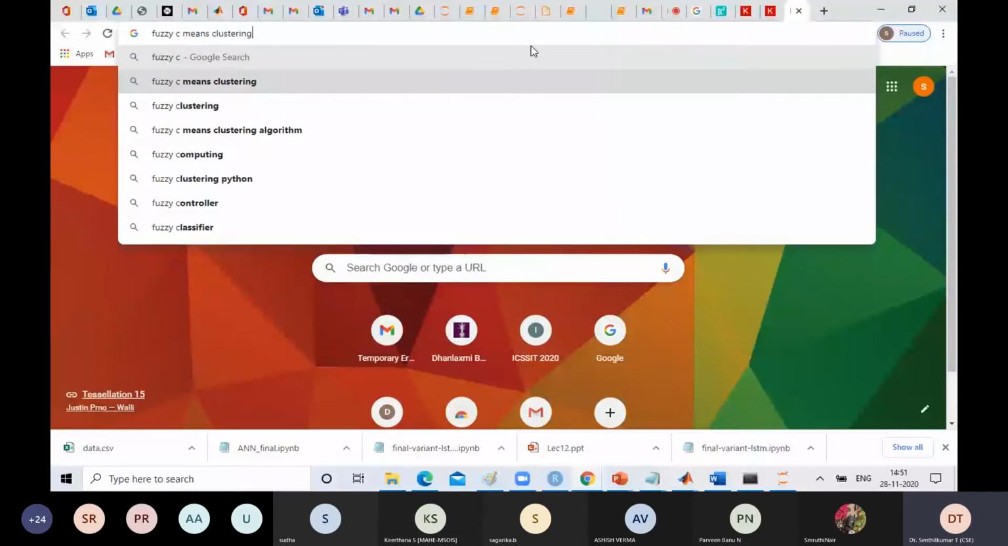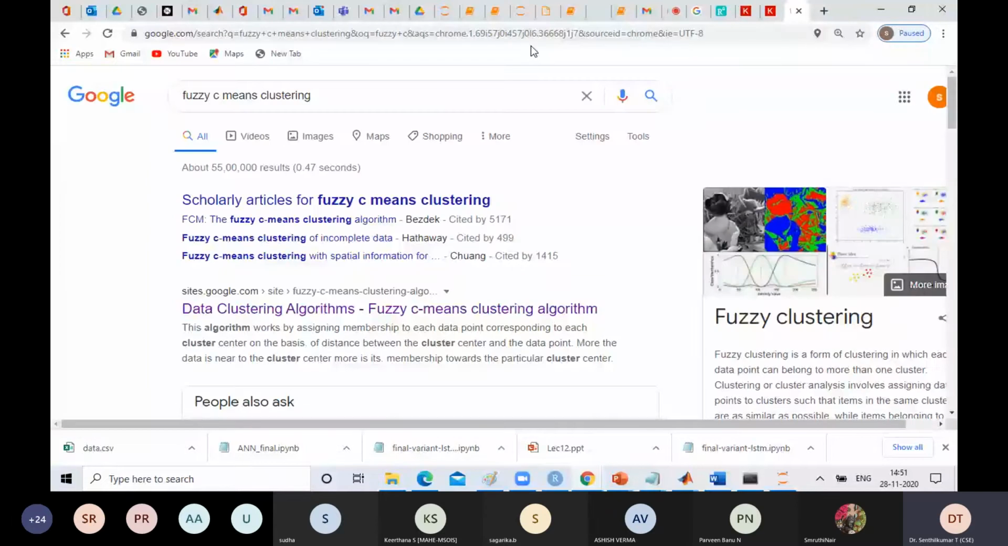So you can try with the fuzzy C means and see how much your classification label comes up. If it matches closer to what is coming in K means, that is okay.